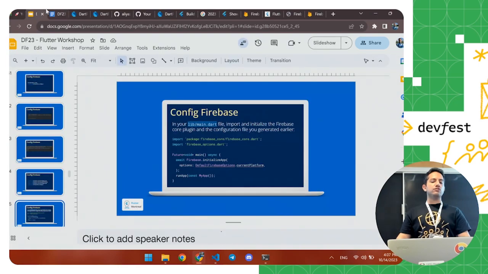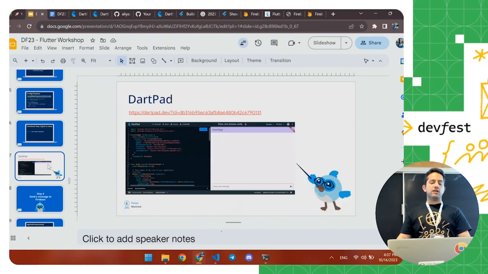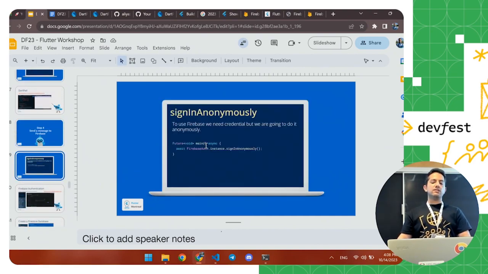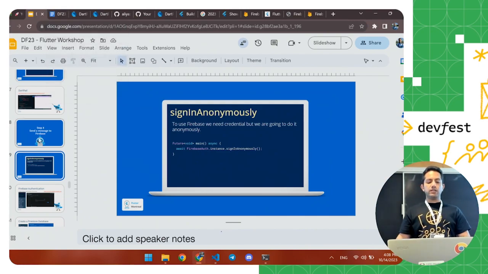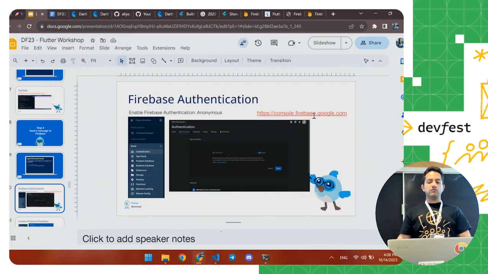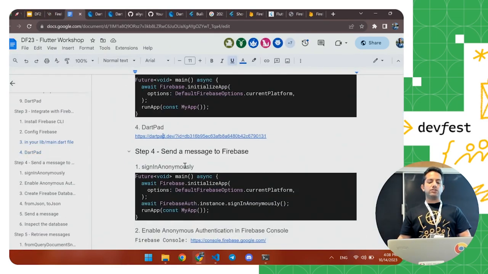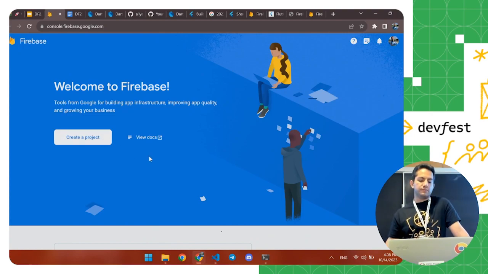The next step, we are going to configure the send message and retrieve the message for our Firebase. The first step is sending a message. We need to sign in anonymously because Firebase needs to be authenticated. So just add this line to your main file, and here you have to go to the Firebase console. The URL is in your documentation. Just click on the URL and you go to the Firebase console.